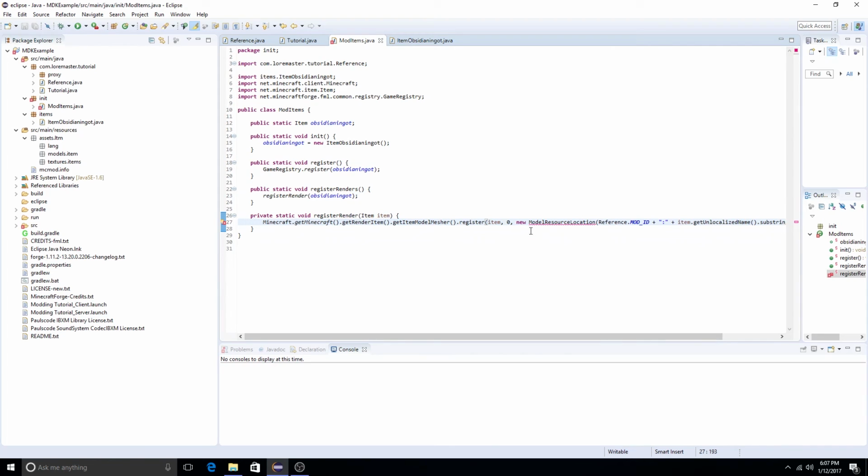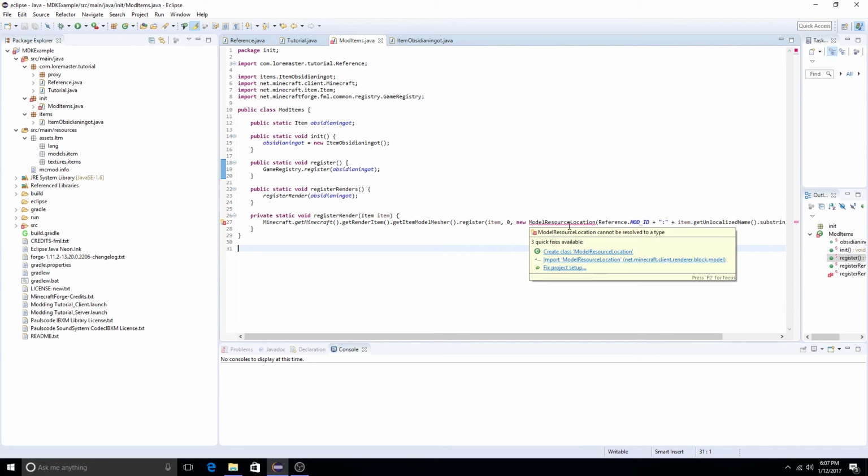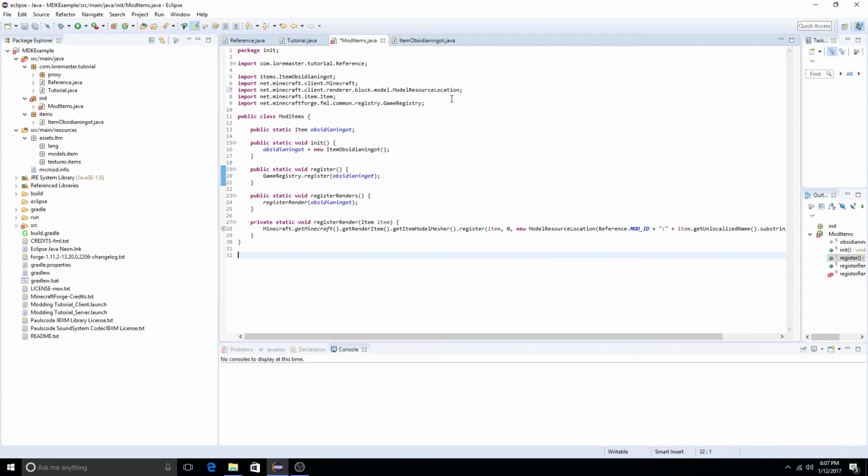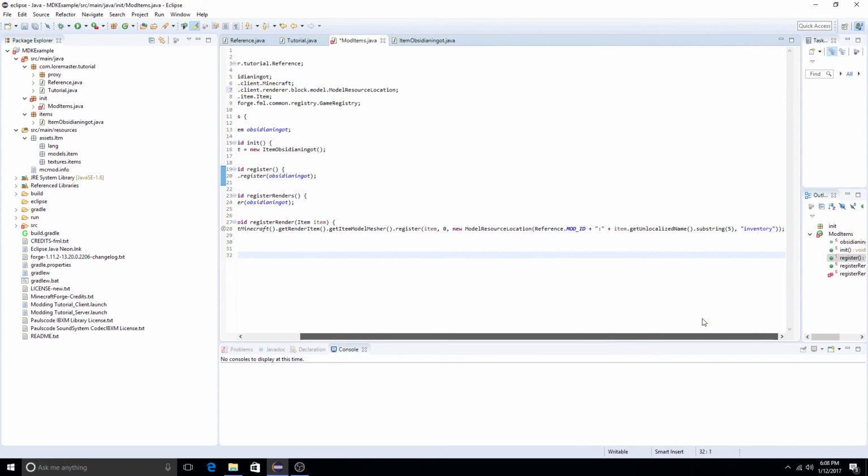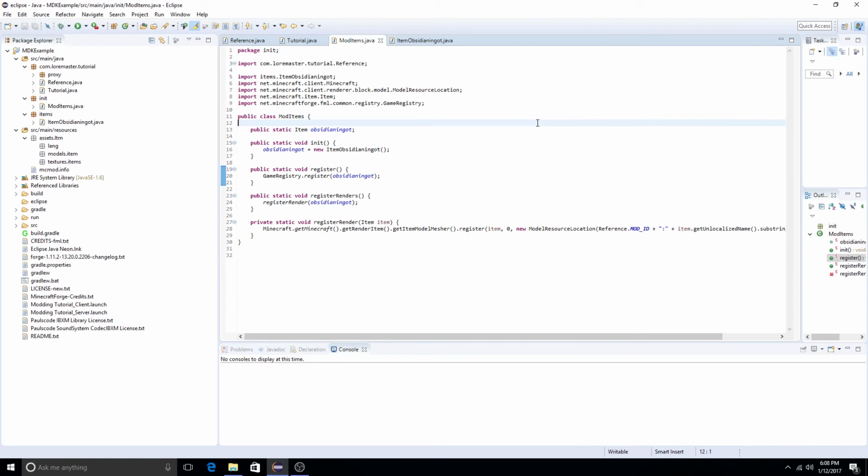And I think, oh, we're seeming to have an issue. Let's see here. I will go check that out real quick, and I'll be right back. Okay, really stupid mistake on my part. I just actually forgot to import it. So just hover over model resource location and click import model resource location from net.minecraft. Click on that, it'll go up here, and that should get rid of the error for you. Make sure you save, and yeah, sorry about that. It was just a stupid mistake on my part.